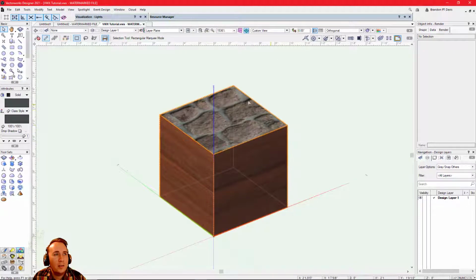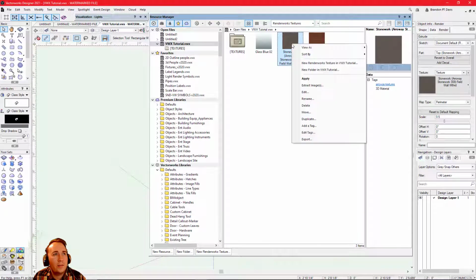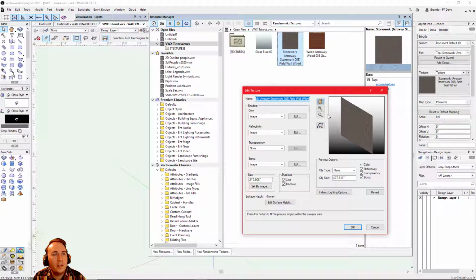Now with our stone texture, I'm going to show you, we go to the Resource Manager, the stone texture, we right click and edit. We can actually change the parameters of the textures that Vectorworks has provided. So currently, the name is this long stonework, arrowway stonework, 008 field wall. I could just call this stonework for simplification of our file.